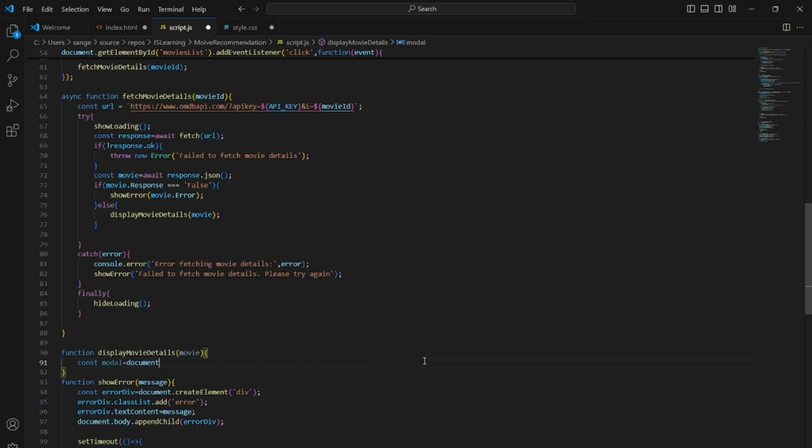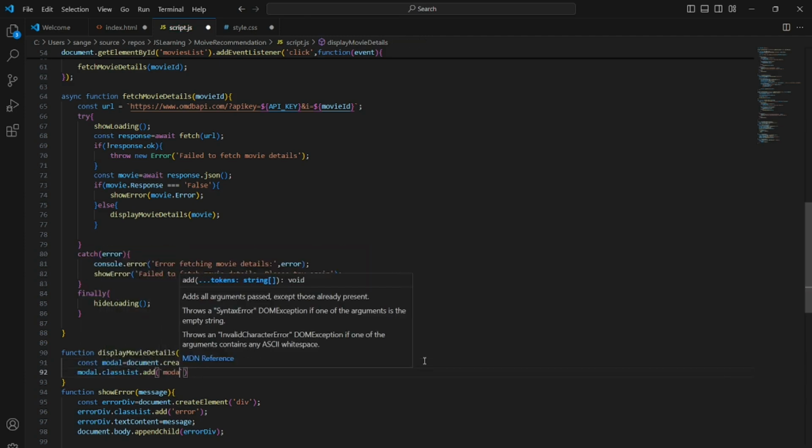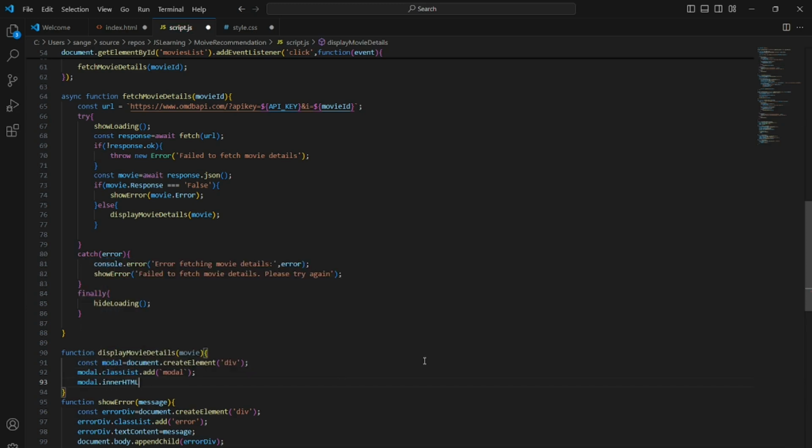So I'm writing another function, displayMovieDetails, which gets movie as the input. What this method does is it creates a modal with detailed information about the movie, including the plot, release date, rating, and all. And this modal can be closed by using a close button. So there is a modal division element created, and the modal content will be created. And inside the division, I'm creating a span, and there is an h2 element for the movie title.